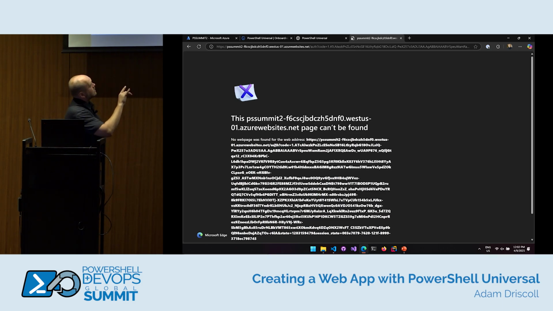Because in the original request I said response type query, that's why the code is in the query string. So you see this big code, and this is what we're going to use to actually retrieve our access token. So now what we need to do is actually implement that auth endpoint.